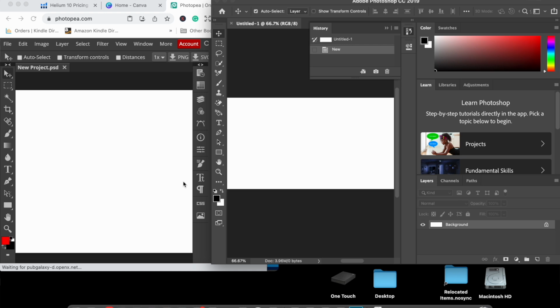So you could use PhotoP as a completely free tool if you want, or if you just want to use it for a while to see if you like it, to learn how to use it, to see if it's something you're going to use on a regular basis, and then purchase the Photoshop.